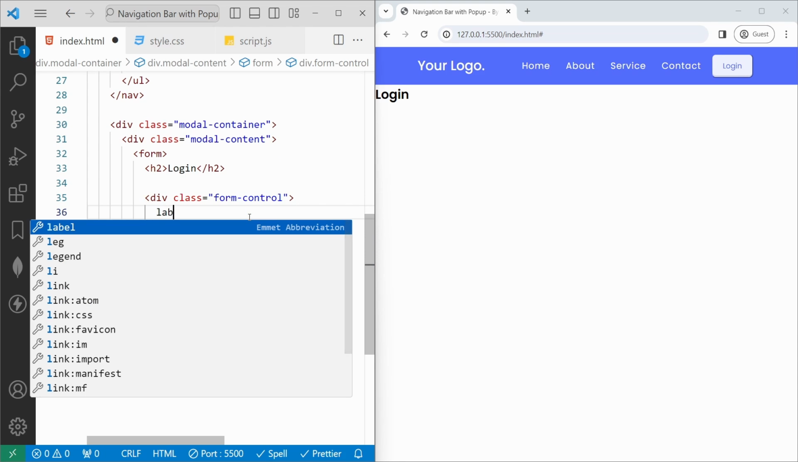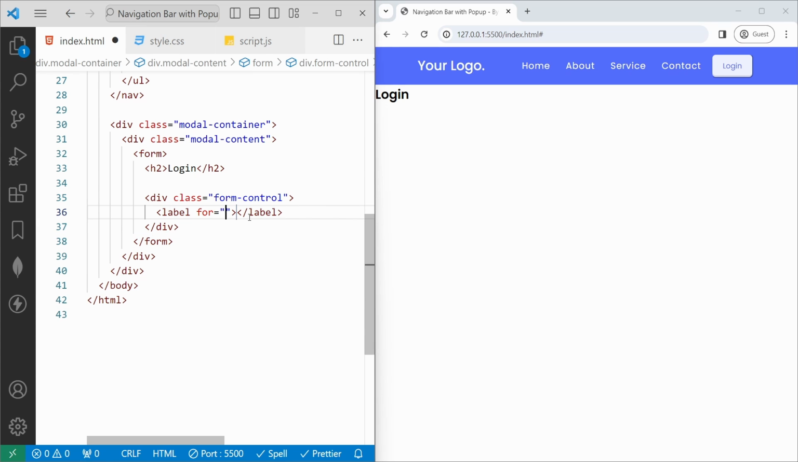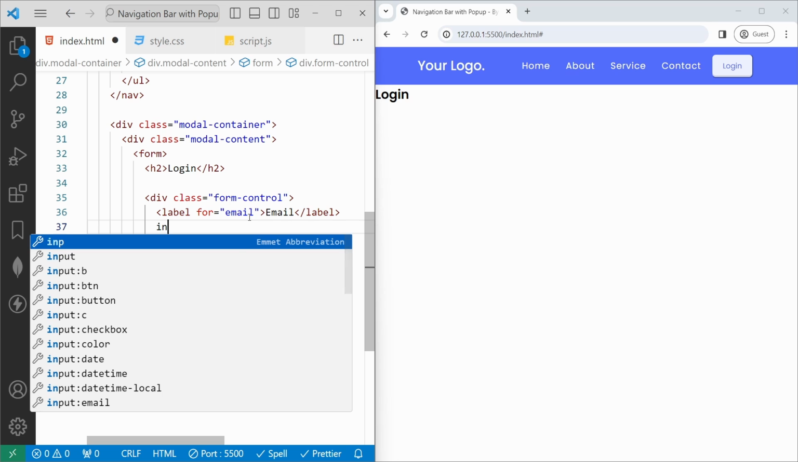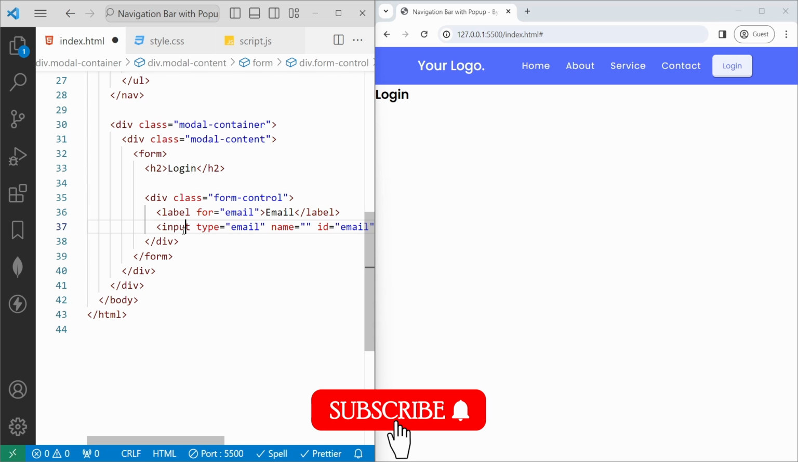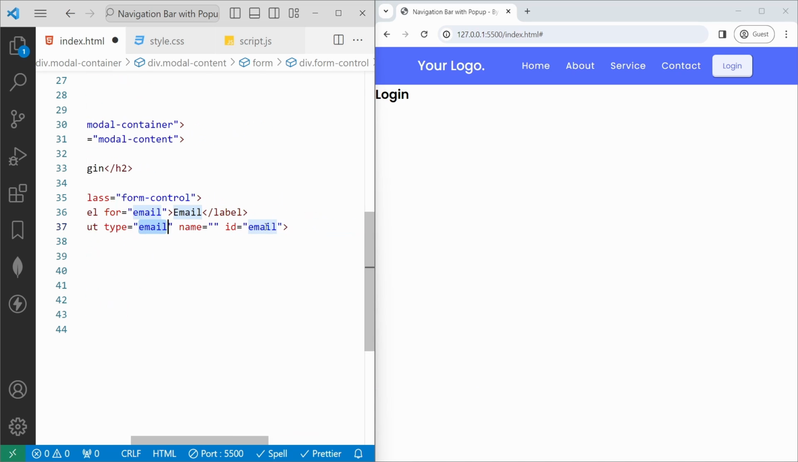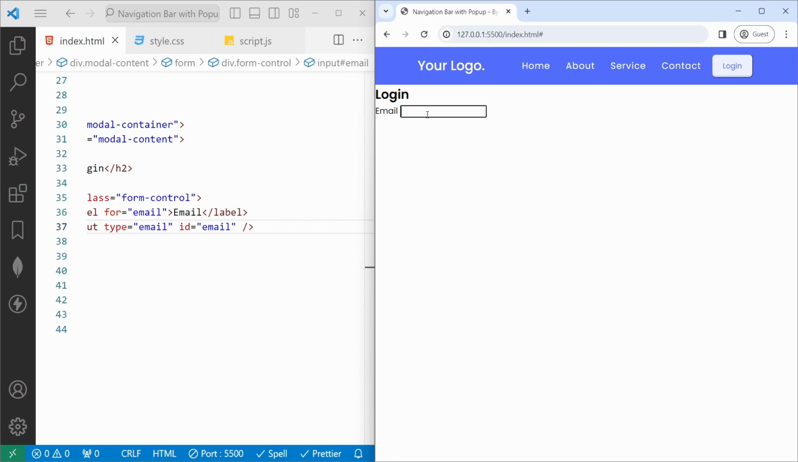Inside that I will add one more label. If I hit enter, it will create a label with the for attribute. This is for email, and I will mention the label name as Email. Below this I will add the input with type email and ID of email. If I hit enter, it will create an input with type email and ID of email. So this for is pointed to this particular input. If I save, now we can see the email here.